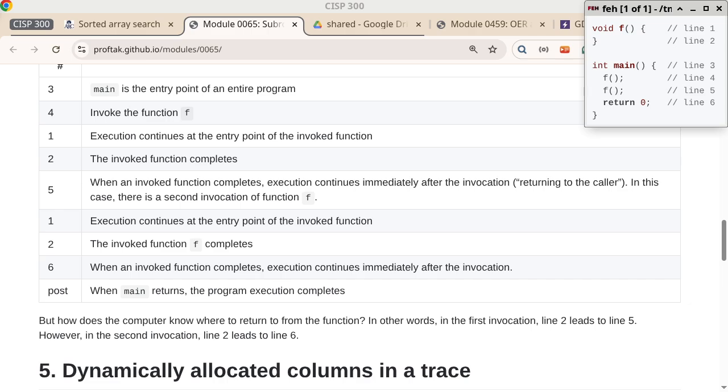All right. Do we have any questions about this? I would say more or less a rough trace of what the sequence of the line numbers is when we run this particular program. Do we have any questions about that? No questions? All right.